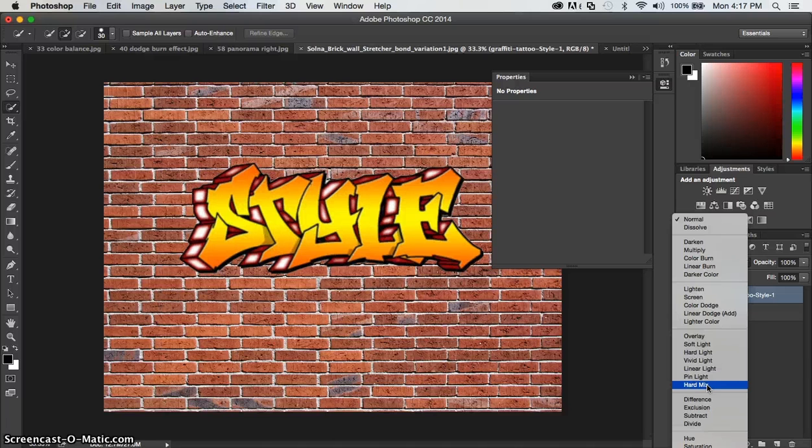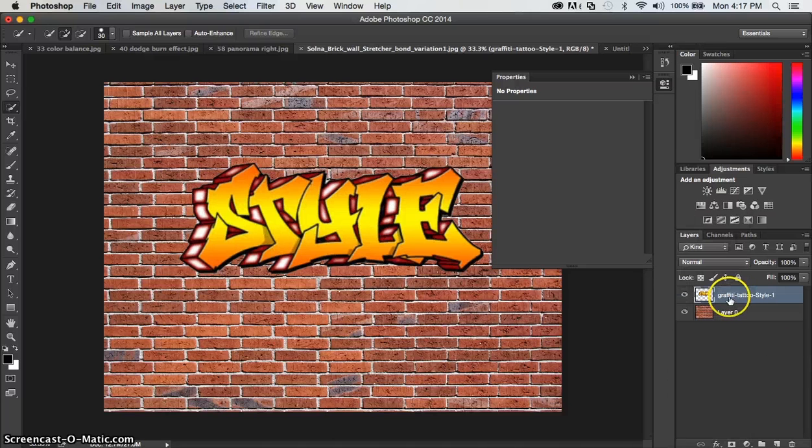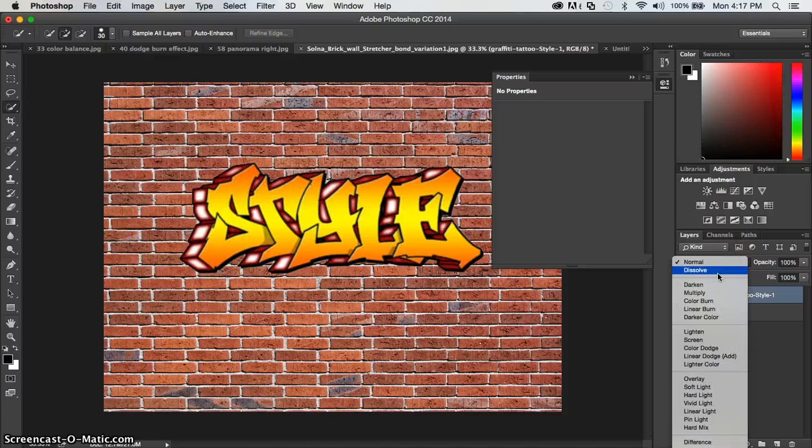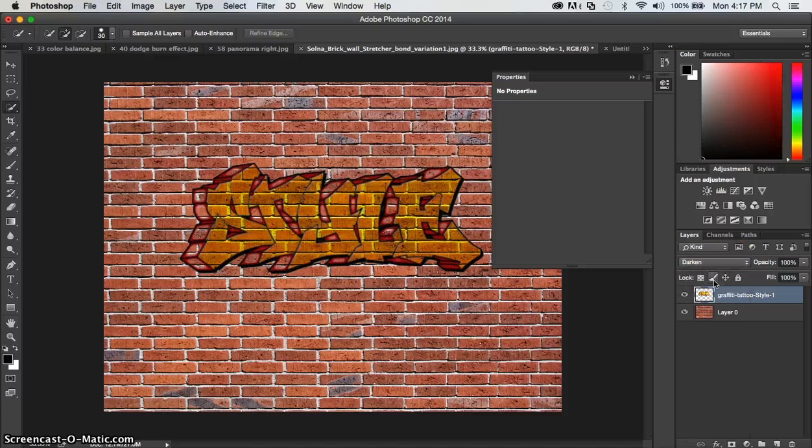And as always, layer order is important. So let's just play around for a second. If I go to darken, you can see we're going to see that layer through it now, and we can actually change the color that's there.